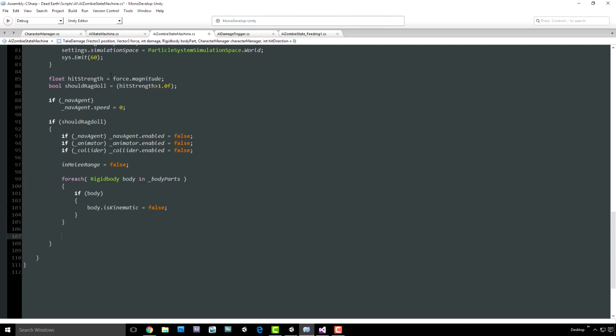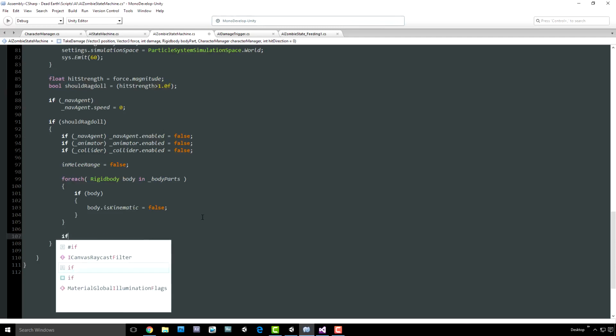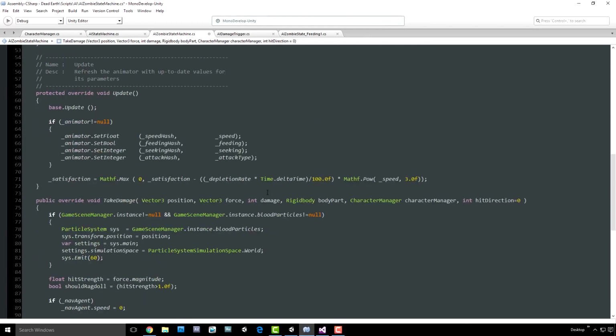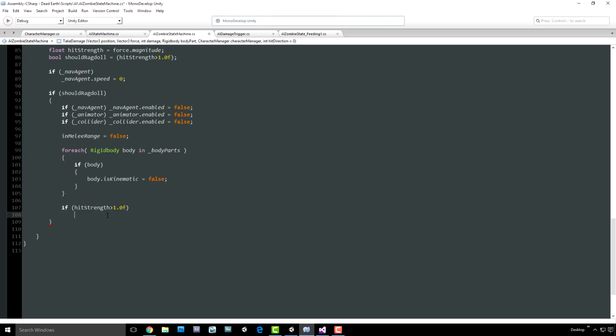Finally, we'll check the value of that hit strength variable to see how strong the force is, and if it is larger than 1, it means this weapon does want to apply some force. So we'll say if hit strength is larger than 1, then we will add that force to the body part that was hit, which remember was also passed into this function. There it is. That's the rigid body that we wish to apply the force to.